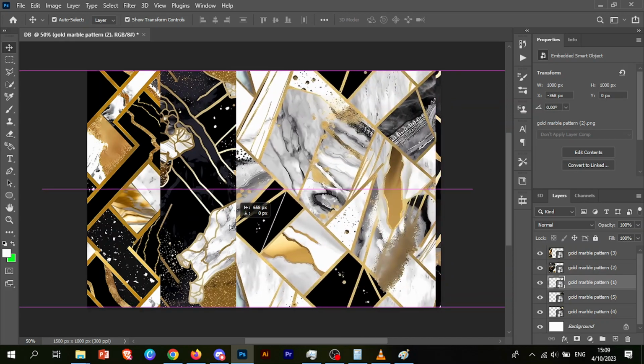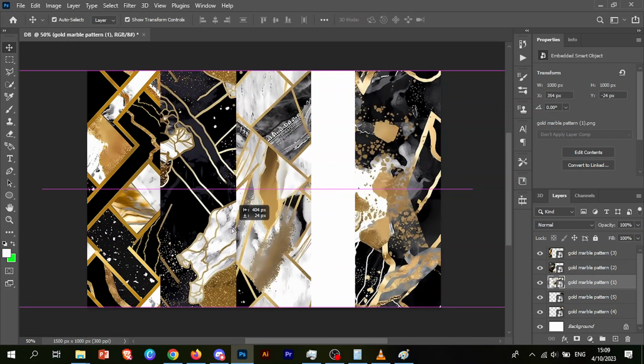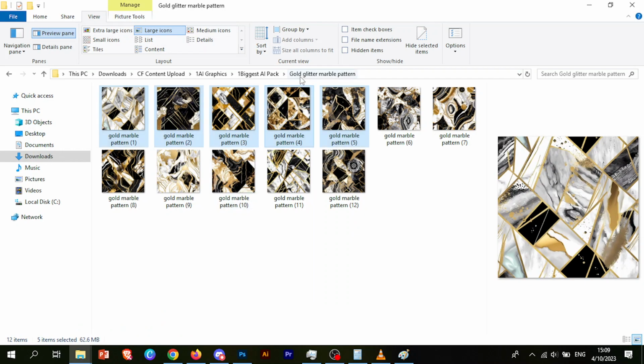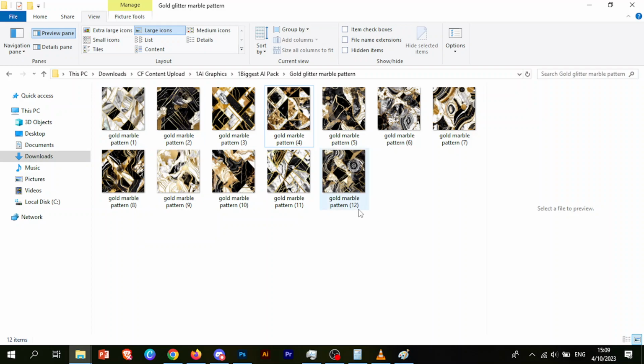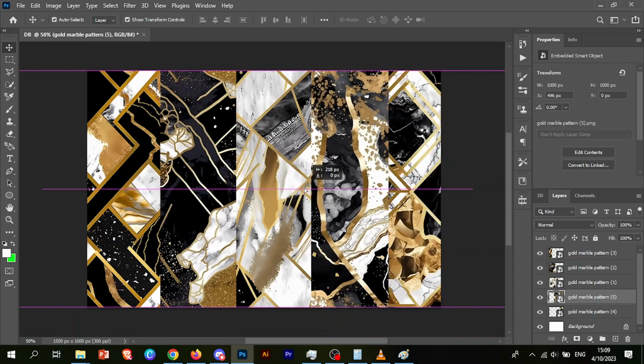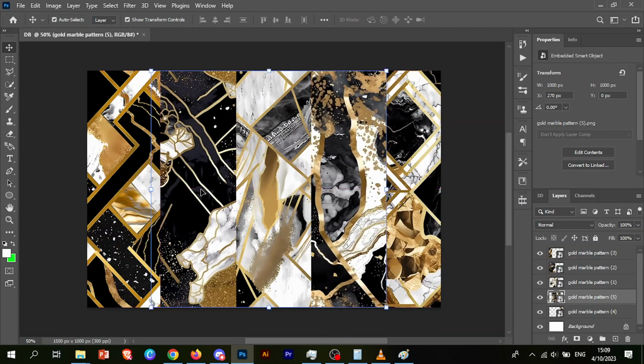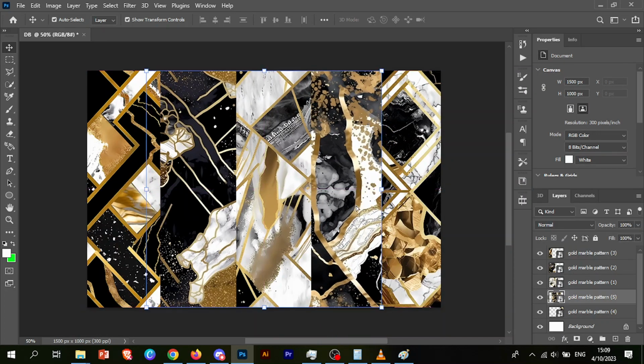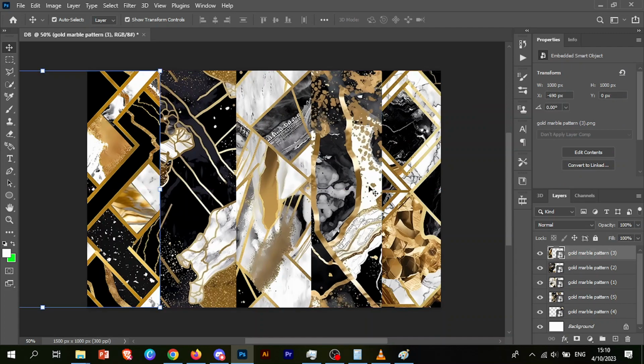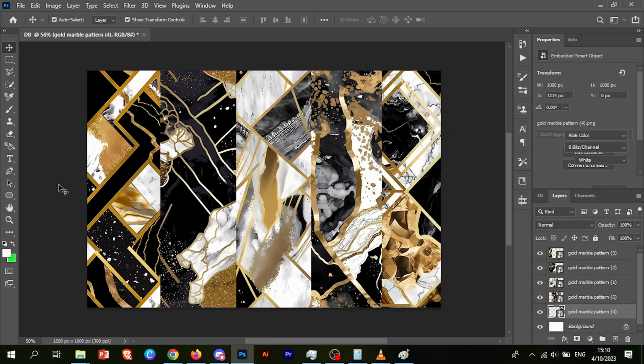And basically each product you're going to name based on the file name. So for example, this one, gold glitter marble pattern. And you're going to have to include how many images. Don't always rely on these numbers that are here. Just go here and it's going to show you how many items are in the file. So something like this. Make sure they all look about the same size.